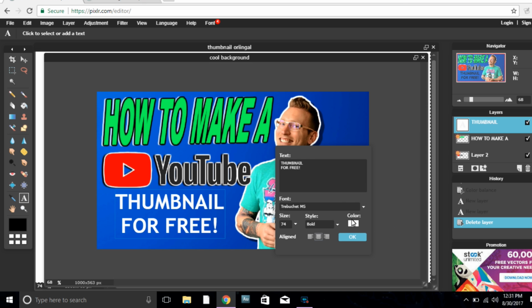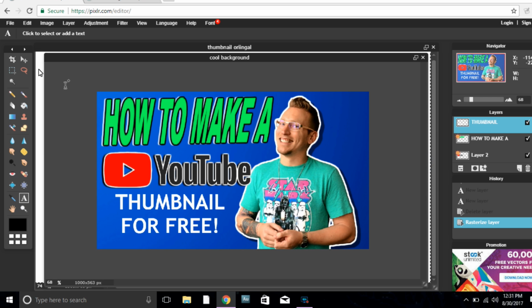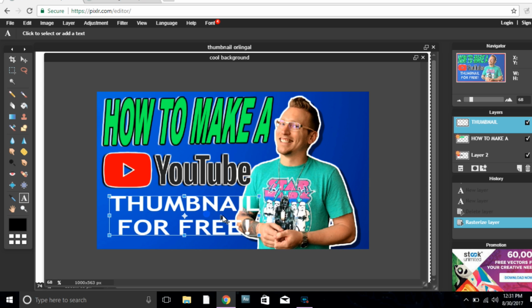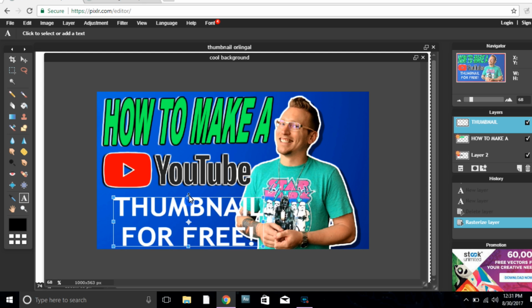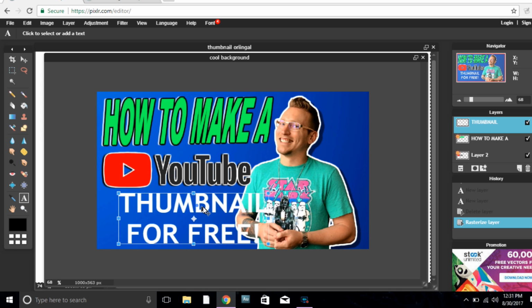Okay. Rasterize. Again, don't know what that means. Just know you need to do it. Edit, free transform. And again, this can cover me. This is going to look like crap now, but trust me, once we're done, I'm going to put enough outline on it where you're going to be able to see it. How to make a YouTube thumbnail for free.